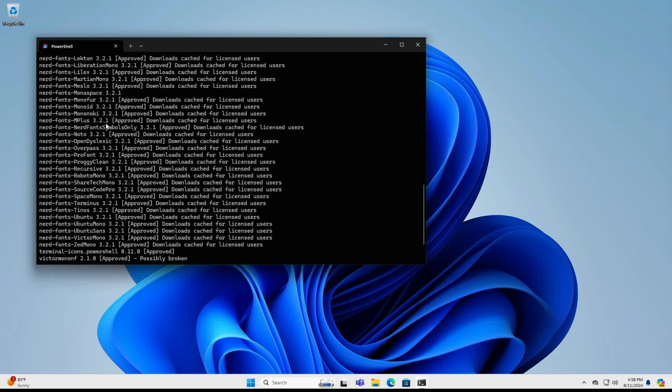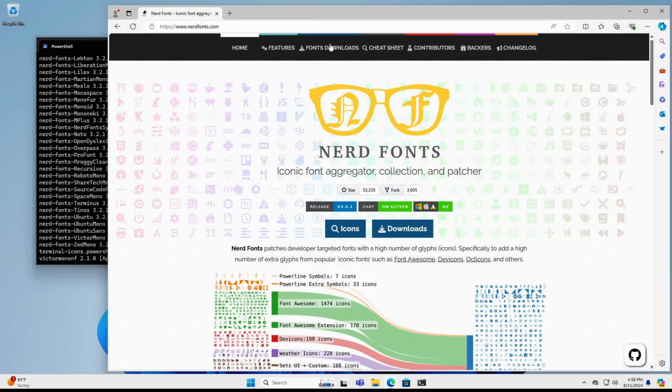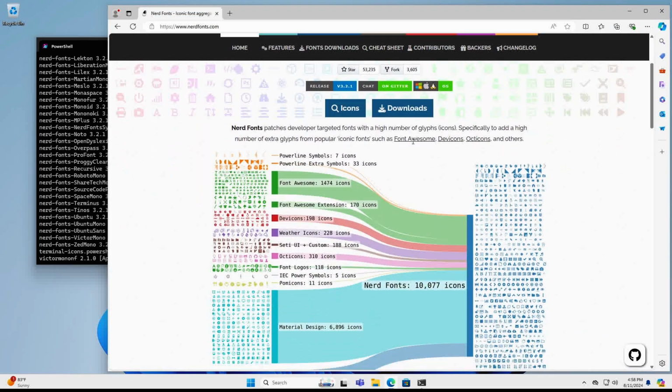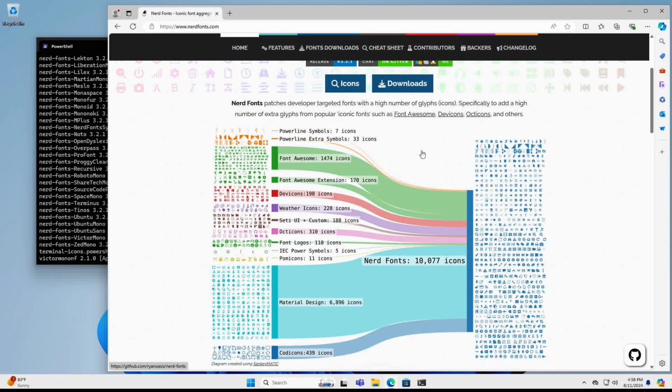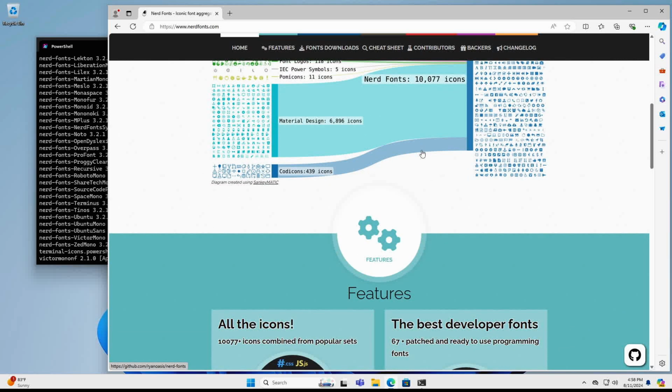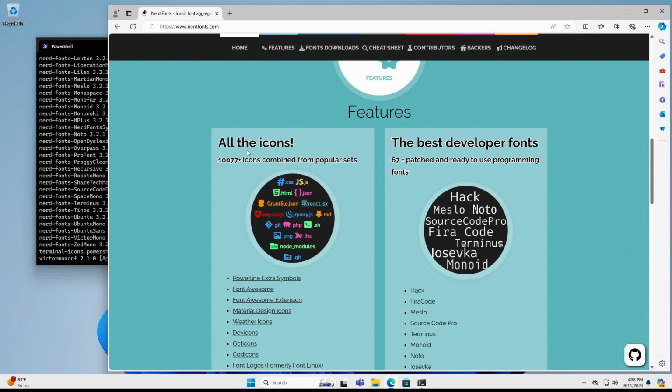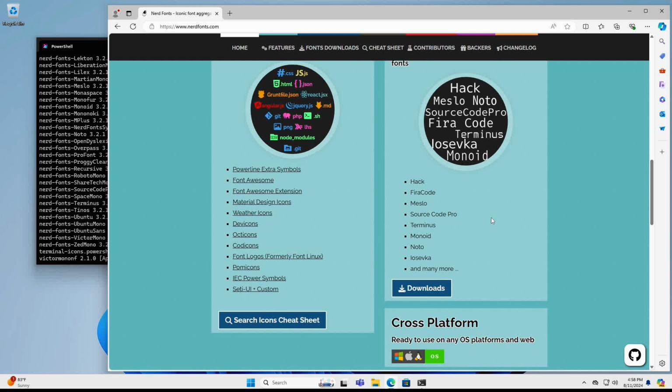If you want to see what these NerdFonts look like, you can go to NerdFonts.com. Let's go ahead and open that up. There we go. So you can see that NerdFonts has a whole lot of information in here that you can get. All the icons, best developer fonts, and so on.